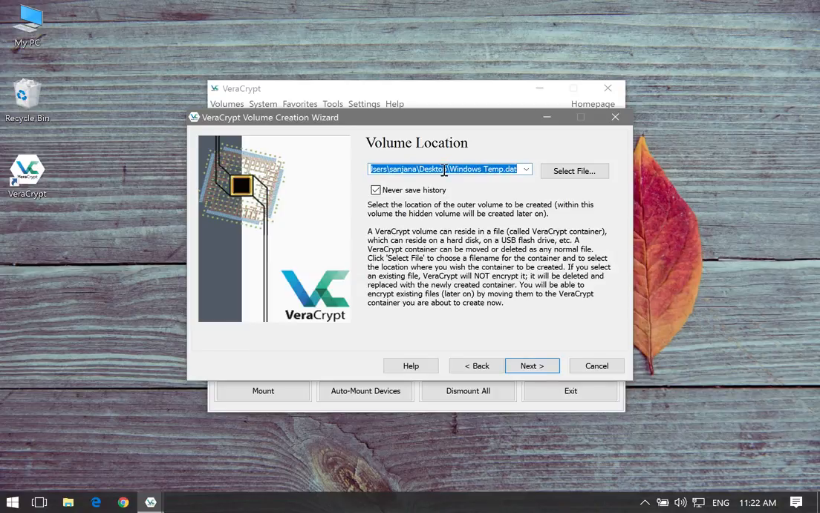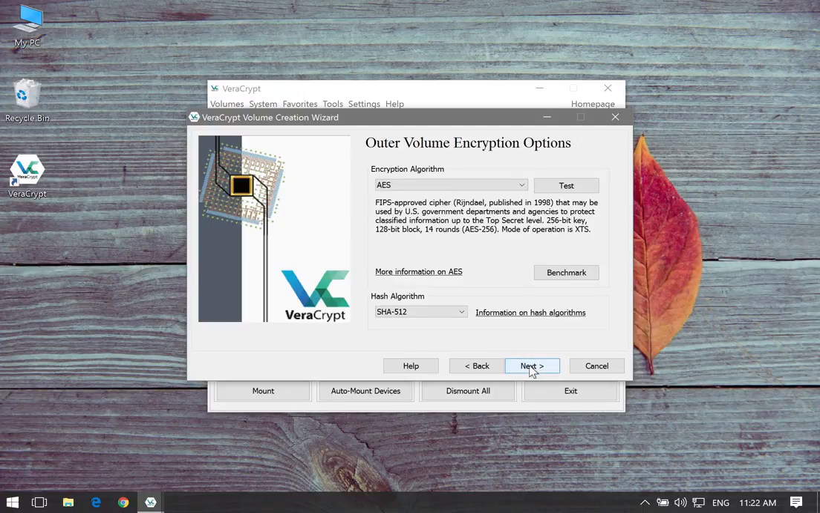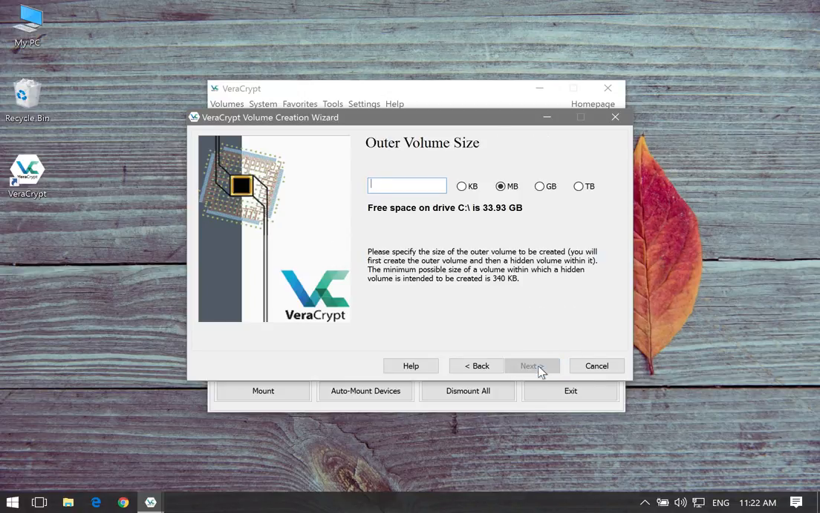So I'm going to say Windows temp.dat, and you can see here that the file name and the location are now in VeraCrypt itself. So I just hit next here. And then it will tell me that I'm going to create the outer volume, which is fine, which is what we want to do. So we say next again. And here it will give me some options around the kind of encryption that I want to use. You don't have to really change anything here, and it is in fact highly recommended that you don't change anything. The defaults are perfectly fine. So all you need to do is click next again.